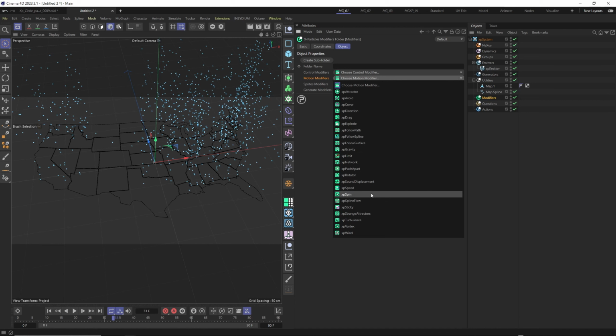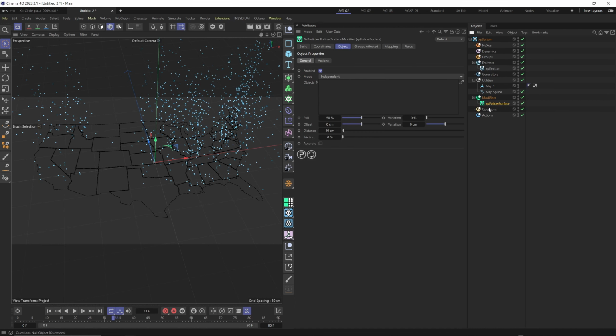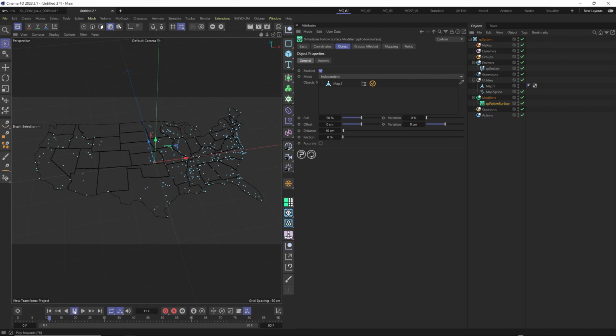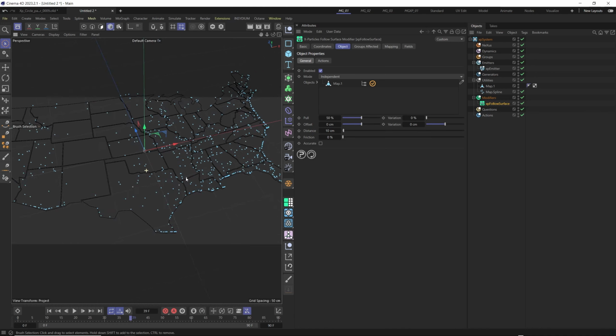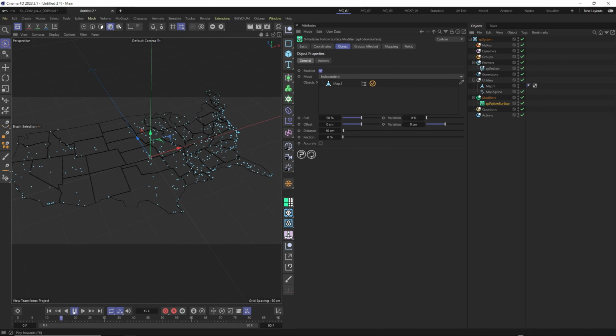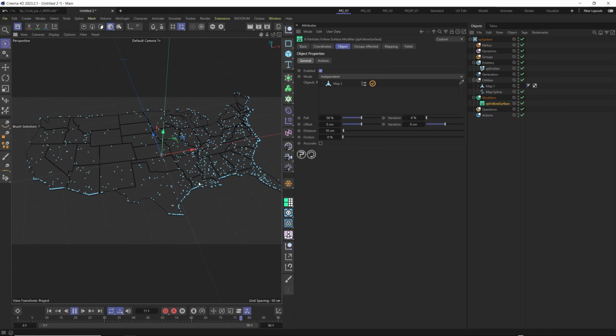We will select xpFlowSurface, and here you need an object, and we will drag our map here, and let's play again. And you see here the particles are following the surface, but they are going a little bit too fast.